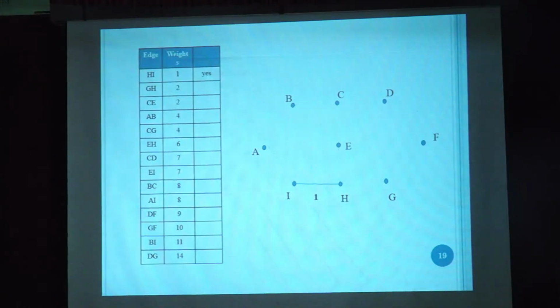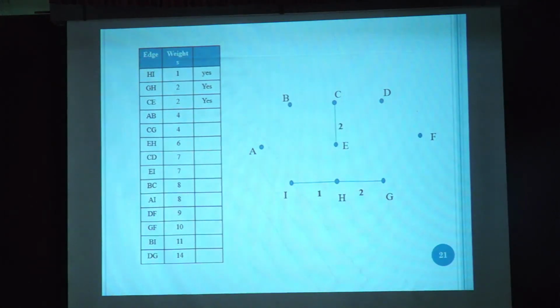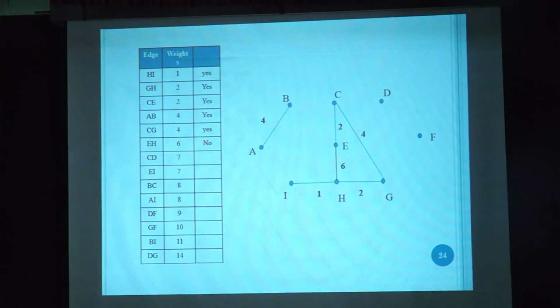Yes. Using that algorithm, the first minimum weight is 1. So I'm connecting that. Next is 2, I'm connecting H and G. Next is 2 again, CE. Next is 4, so I'm connecting BA. And next is 4, I'm connecting CG. And next is 6. If I connect my EH, I'll get a cycle. Yes or no? Here my cycle is CGH. So I must not do that. I'm skipping that, removing that edge. I'm going to connect some other edge.